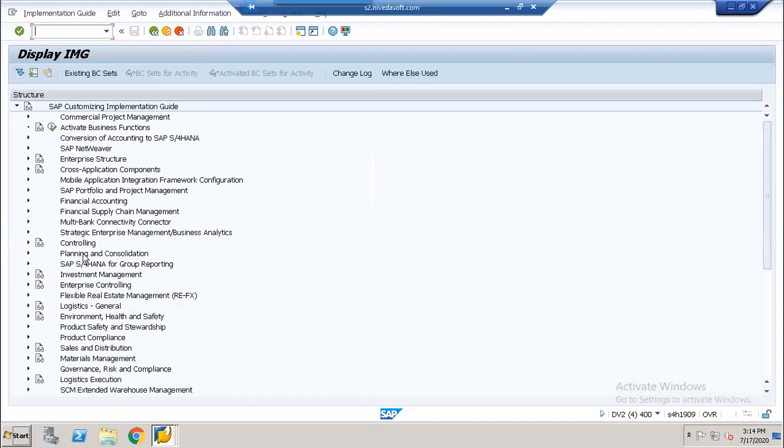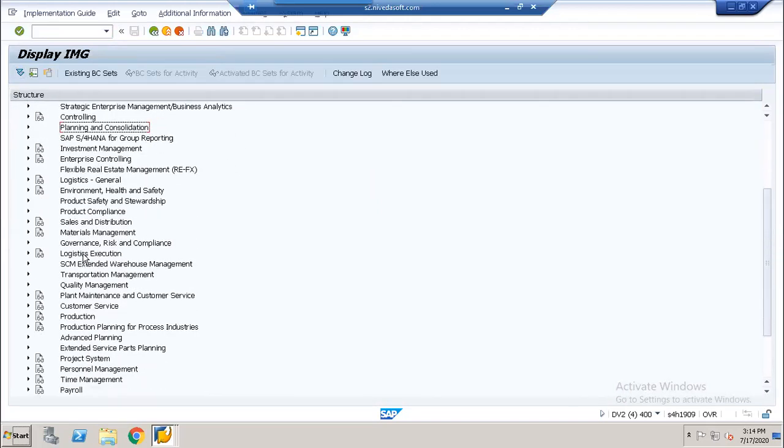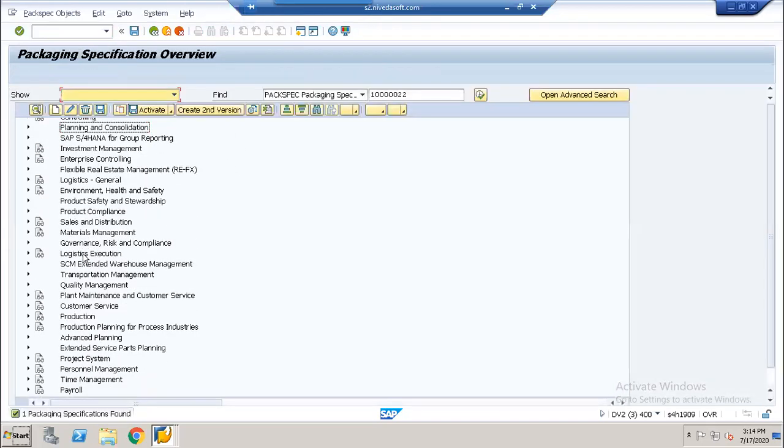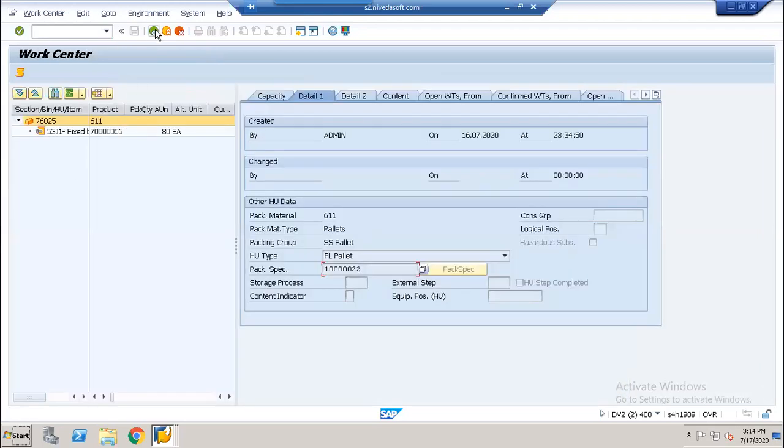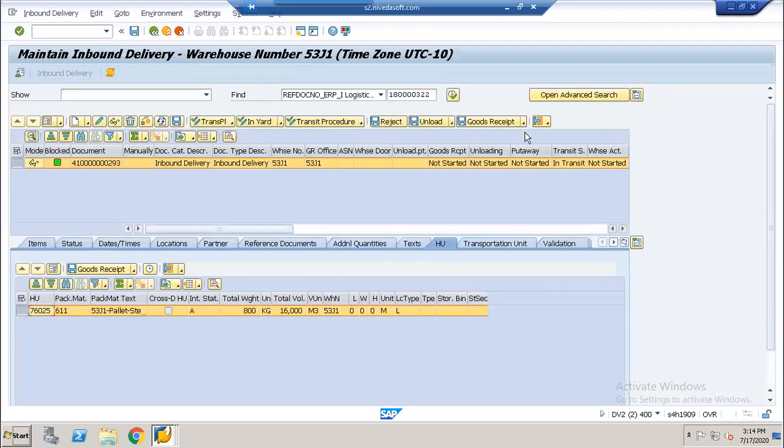So, the very first time a product comes to the warehouse, it creates the HU and then it creates the pack spec. Correct. No, it doesn't create the pack spec. We have to create the pack spec now. I just did the goods receipt. It utilized the existing pack spec for the other material.